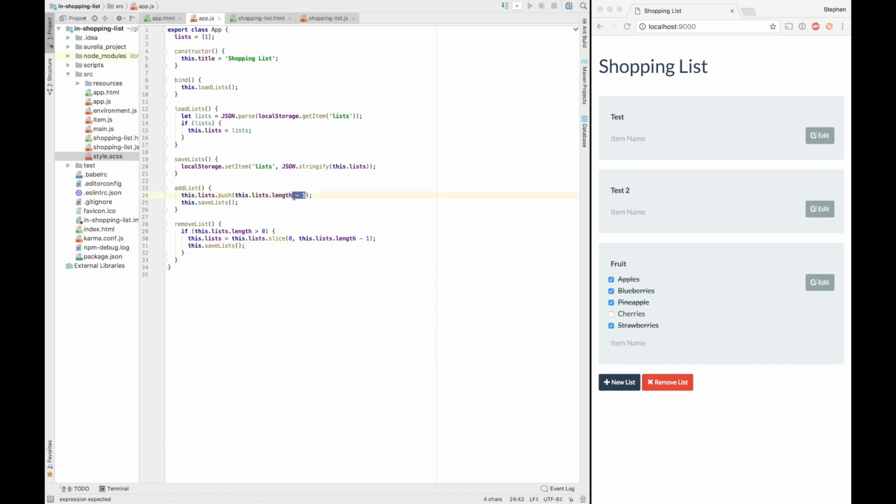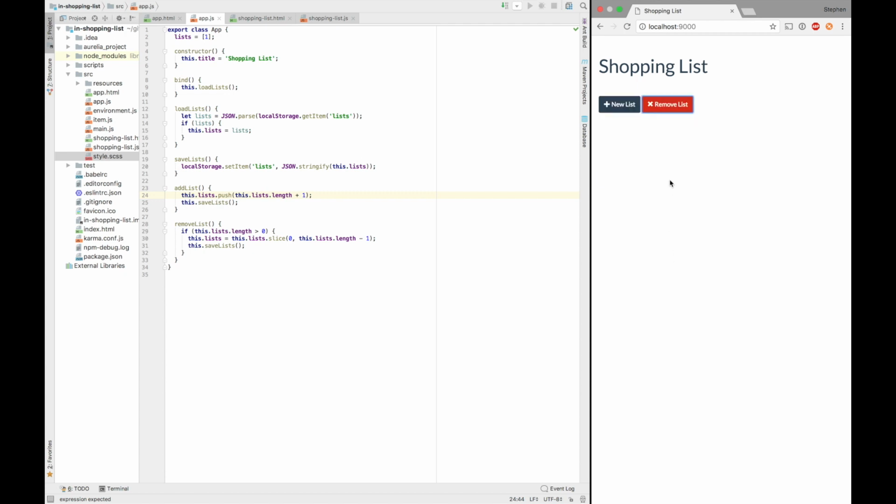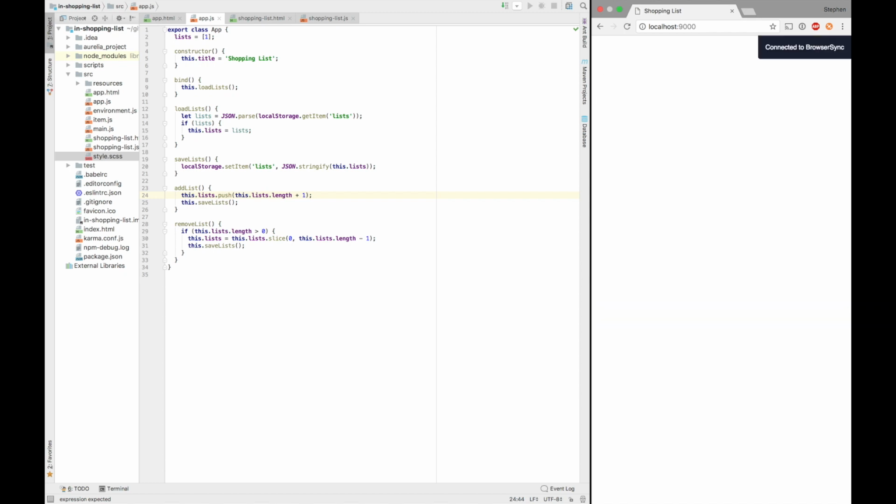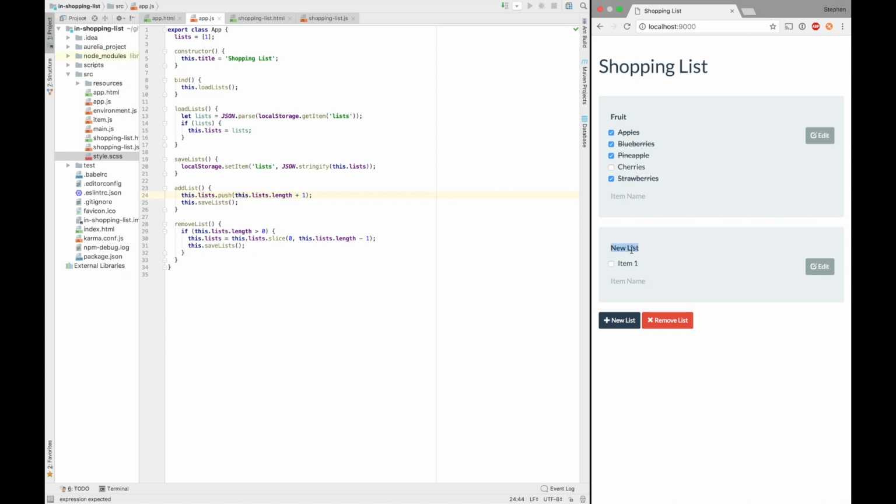I think instead of -1, we actually want to do +1 when we add a list, because we'll start at essentially 0. And that looks better. Now the fruit list is actually the first list, and that was list number 1. So if I add new list, looks like it's working. I can persist items. Okay. So now we have list number 1 and list number 2. They each get their own data. And we can add more lists.